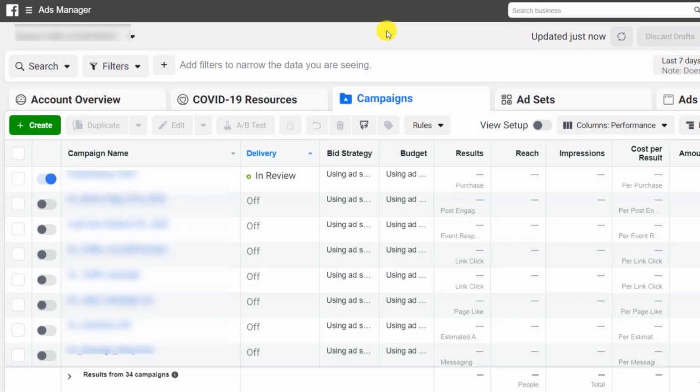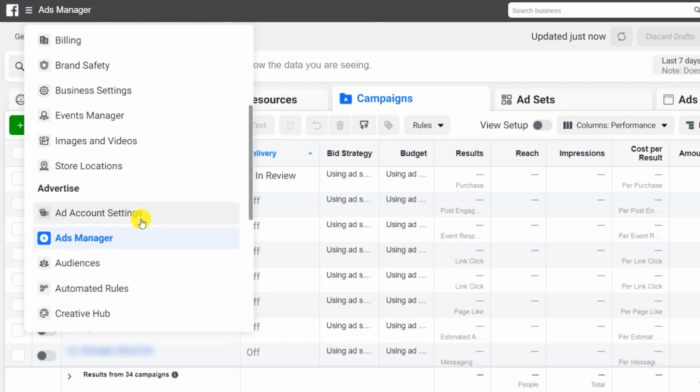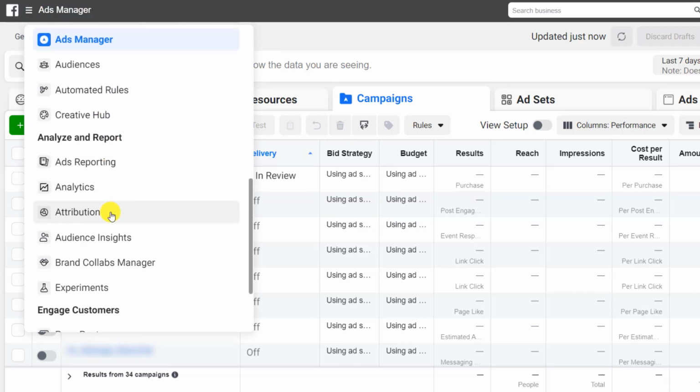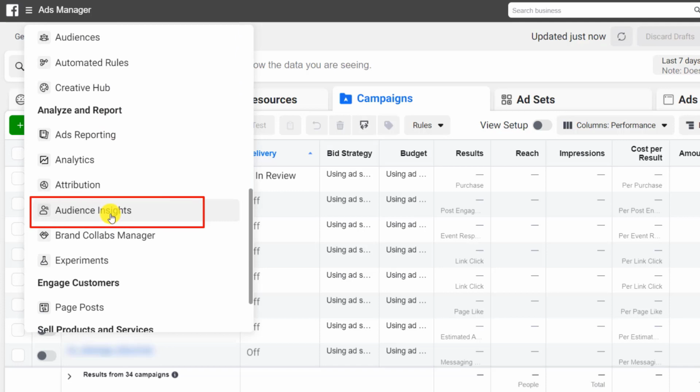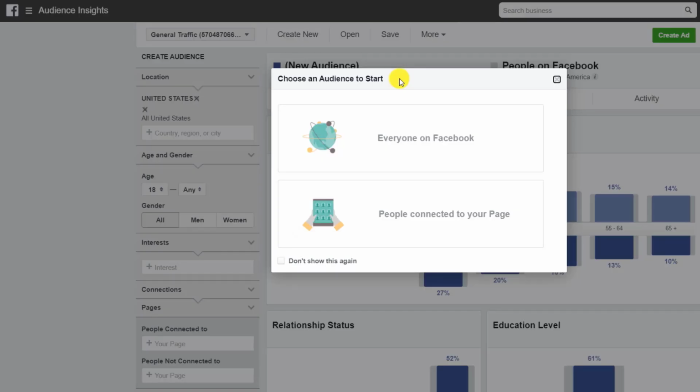You can open your Audience Insights from your Ads Manager. Just go to your main menu, scroll down, and here you must have Audience Insights. Let's open it up. Right on your start screen, you have two options. Choose an audience to start, everyone on Facebook or people connected to your page. It's actually up to you what to choose. If at this stage you are not sure about who to target on Facebook, I would recommend to choose the first option, everyone on Facebook.